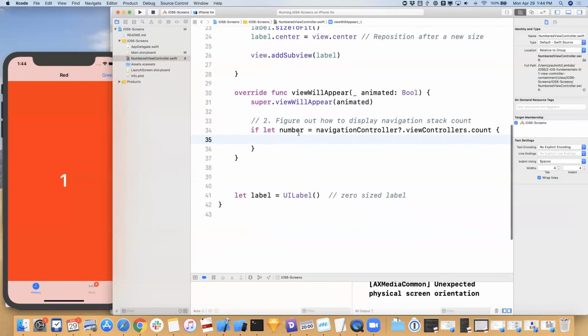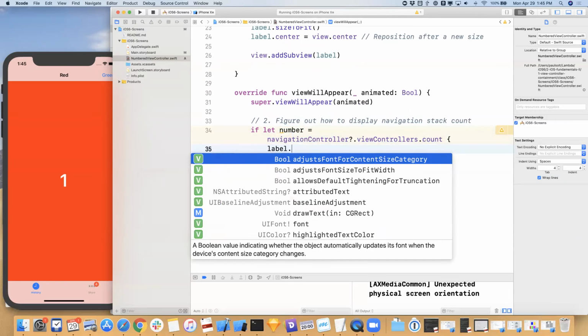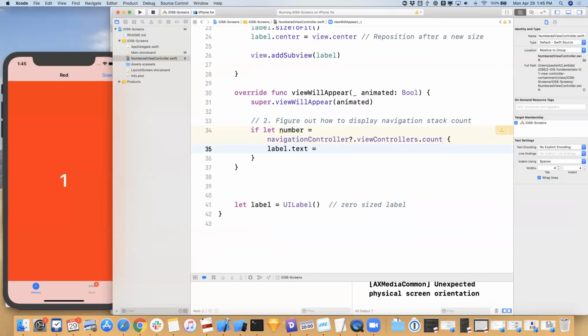So what's going to happen here is if we are in a navigation controller, which we are, it's going to ask how many view controllers there are, or for all of view controllers. Then it's going to ask it to count them. And then if we get that number, then what we can do is we can update the label. So we can say something like label.text is equal to, and we'll create a string version of this number. So I should be able to say something like this.